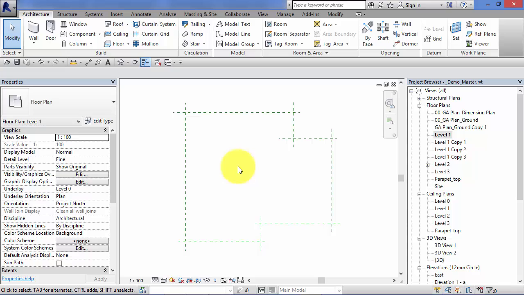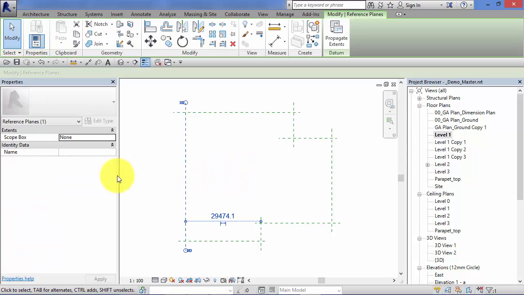a name. So if I go ahead and select this left reference plane, I can give it a name. Start of roof. Likewise, select the right hand reference plane, click in the text box, end of roof.